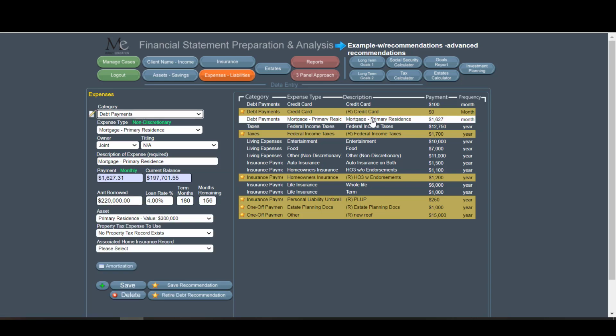So I'm going to select the existing mortgage, and let's say that the example clients decide that they're going to refinance this mortgage and they're also going to pay it down slightly. So what they want to do is refinance a balance of $180,000, and we can see here that the current balance is $197,701.55. So they're going to use $17,702 from their money market account to bring the refinanced mortgage down to $180,000.